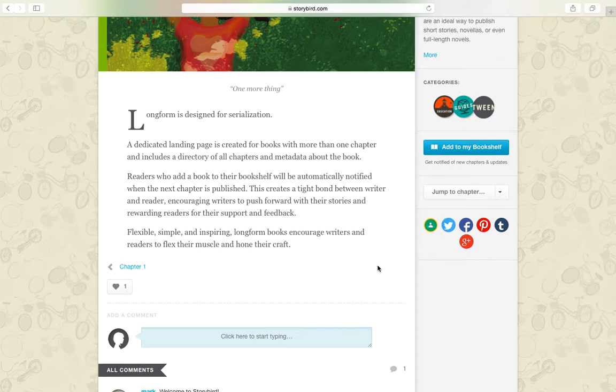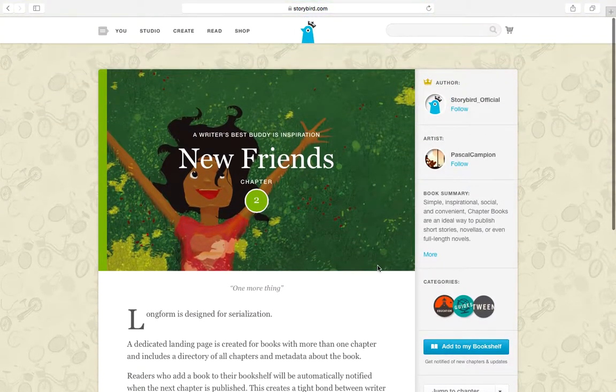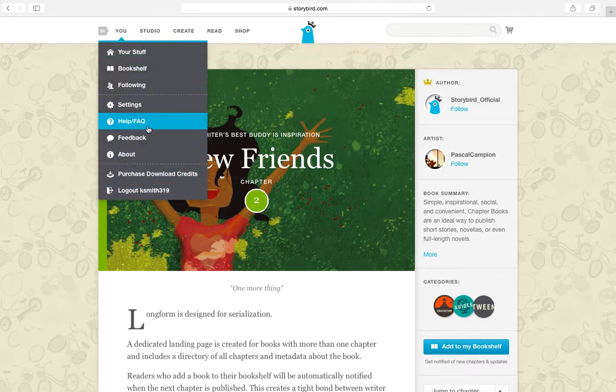But still, you can't print it off or anything like that until you have purchased the right to do that, because all of these pieces of art are done by a certain artist, and so in order to be able to print and use and share those things, you have to buy the right to do that. So that is a little bit about Storybird. I hope I've answered some questions.